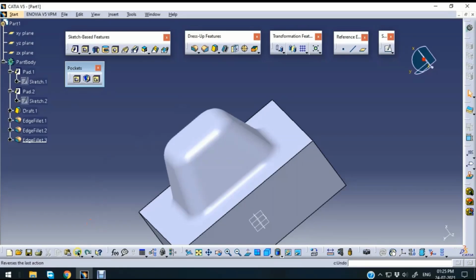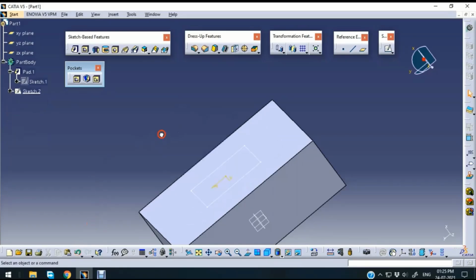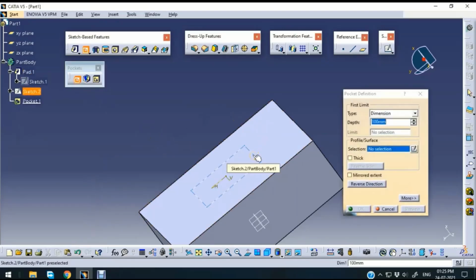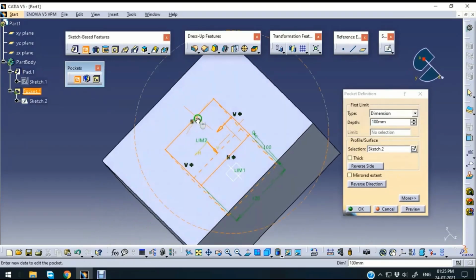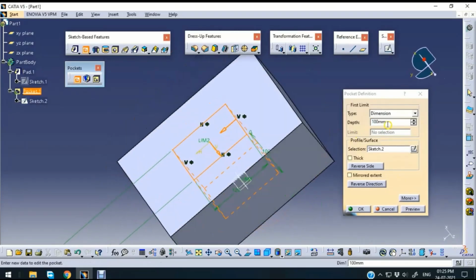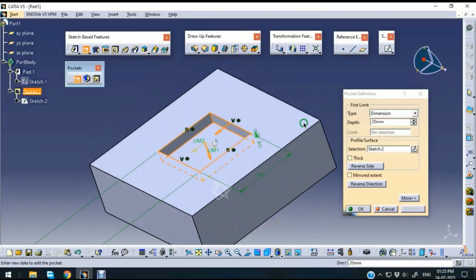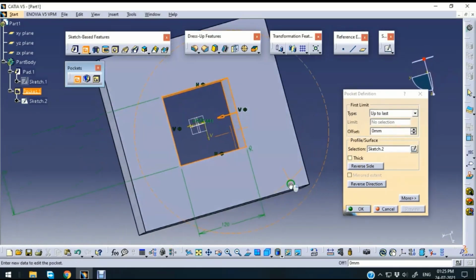Let's see, we can use the same rectangular profile. So we have a rectangular profile. Select this pocket tool, select the profile. It is asking what is the depth to remove the material? For example, I am giving 20 mm. So for 20 mm, it reduces the material. Or you can give up to last. It will completely remove the material.